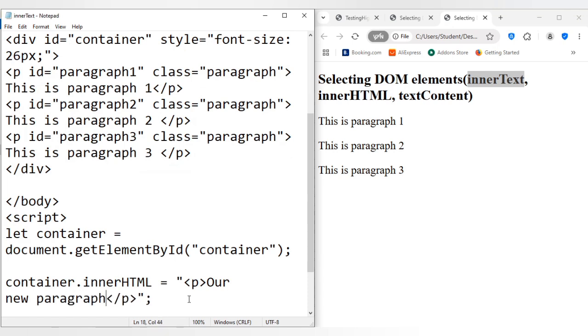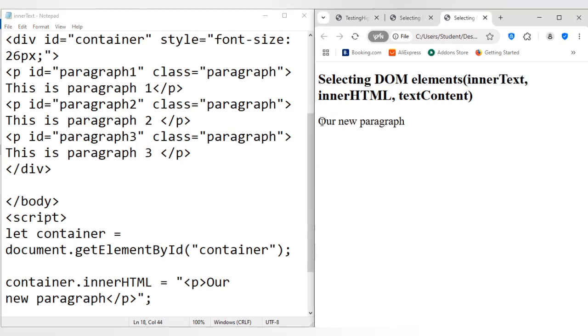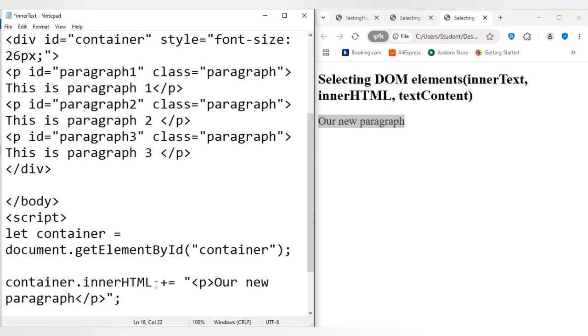So this allows us to inject a new paragraph here, and let's just see what happens. See our new paragraph, and everything else got wiped out. Why did it get wiped out? Because we use an assignment operator. What if I don't want it all to get wiped out and I just want to put a new paragraph? I could just say plus equals. Remember, plus equals means that I'm taking whatever's inside and I'm appending, I'm adding to it, right?